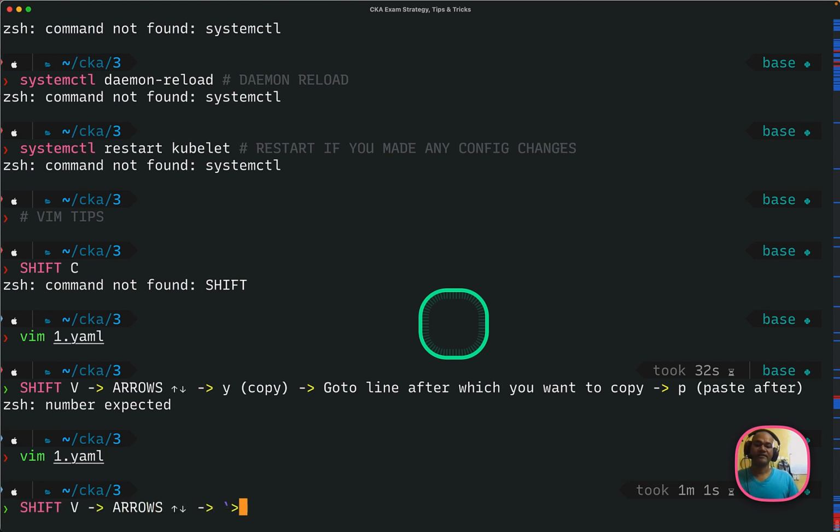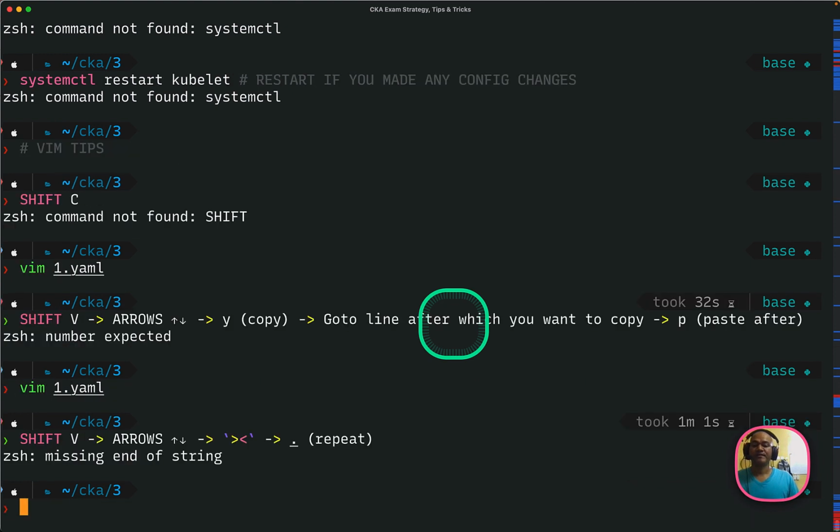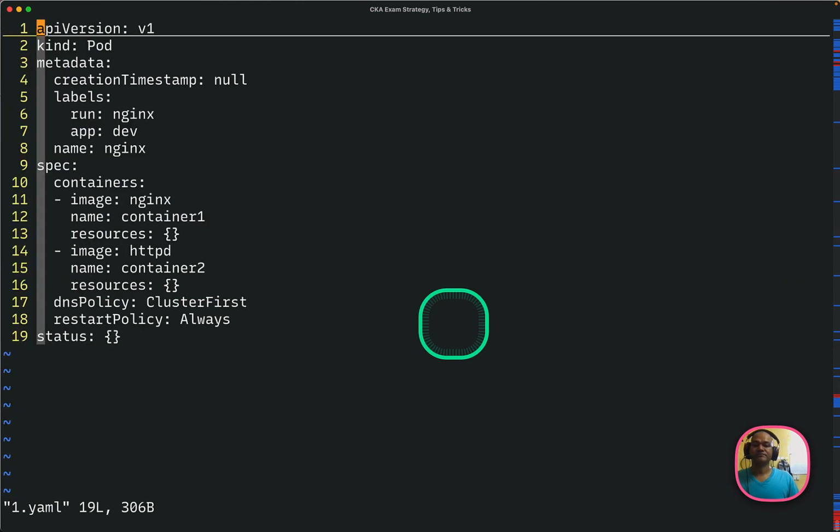Third tip is basically how to do indentation in the YAML file through Vim. So this is the pattern. Again, Shift V for visual block mode, then arrows to add more blocks, and then use angle bracket left or right depending on the indentation which you want, and then press dot to repeat. So I'll show you. I'm in the same file.